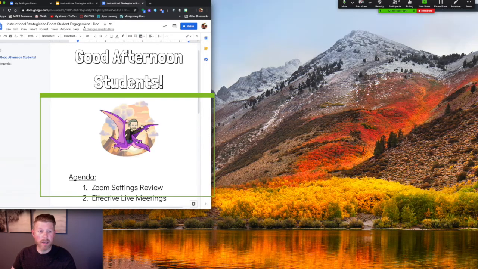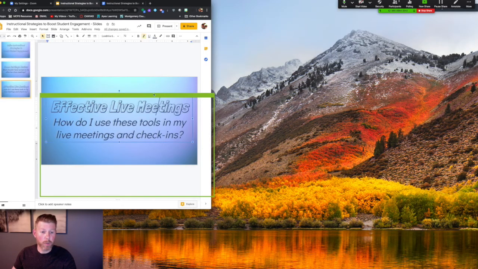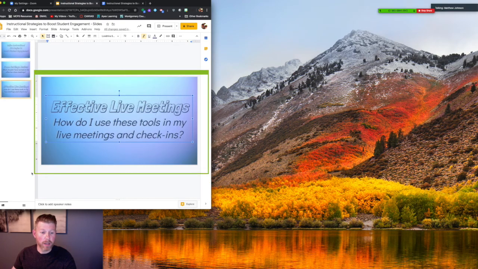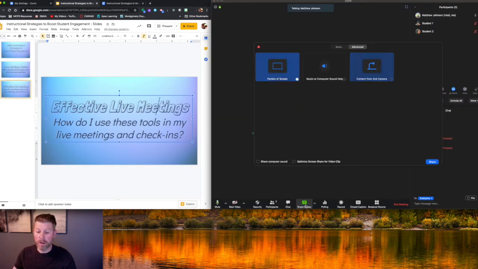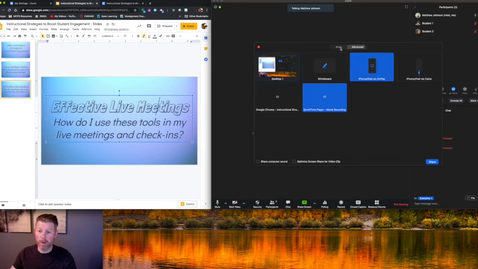Some of the other options that may be available to you are advanced options like the portion of screen. So when I do that, you see a little green window pop up again that you can then move around and resize for your usage, and they will only see the portion of the screen that you wish to show. Again, stop share. And one of the other ones is Whiteboard.